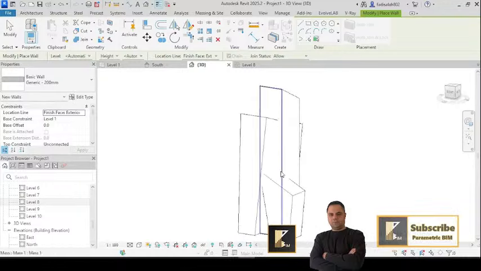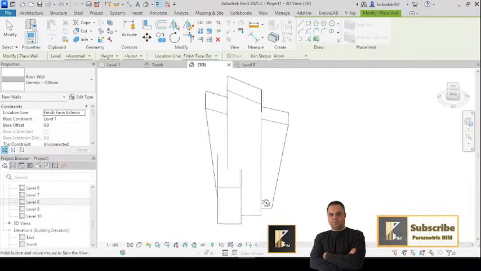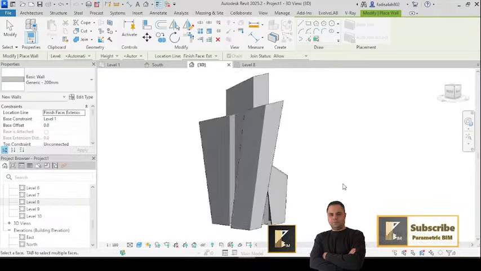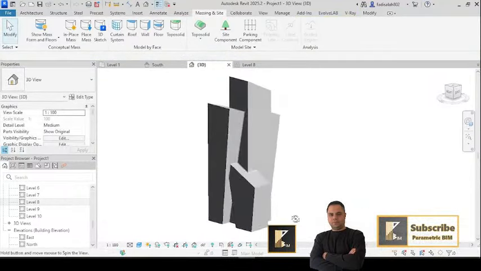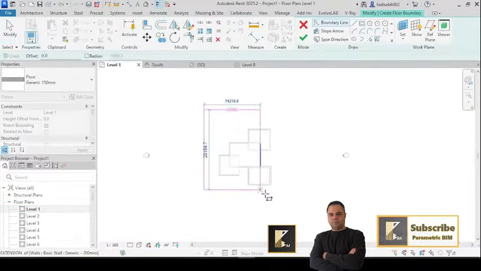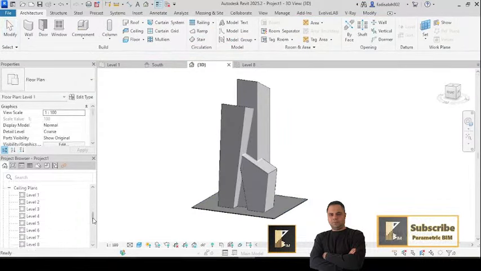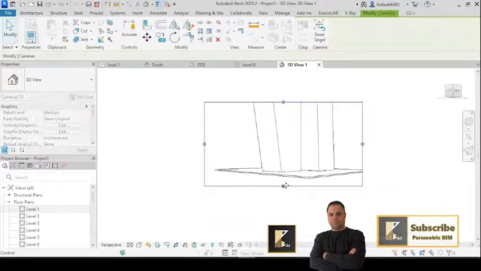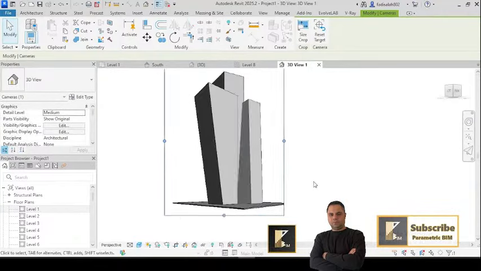Once you are satisfied with this mass, you can go now and let's say create something like a floor. So this is the mass in the shaded style. We can now go maybe to level 1 and start to create a floor here, and now we are ready. Now we can also create a 3D view by going to camera and assigning a camera here, and you can now see your desired 3D view.